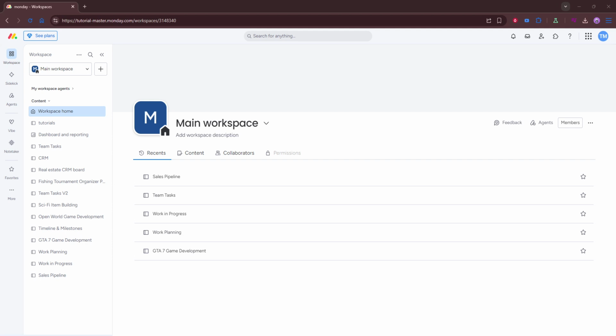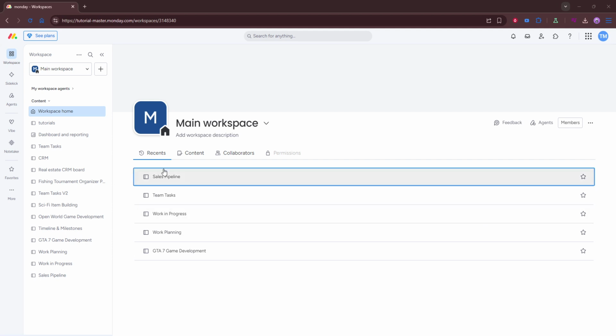You can name it based on the purpose of your schedule, whether it's for personal planning, team tasks, events, or work shifts. Keeping the board clearly organized from the beginning makes it much easier to maintain later.